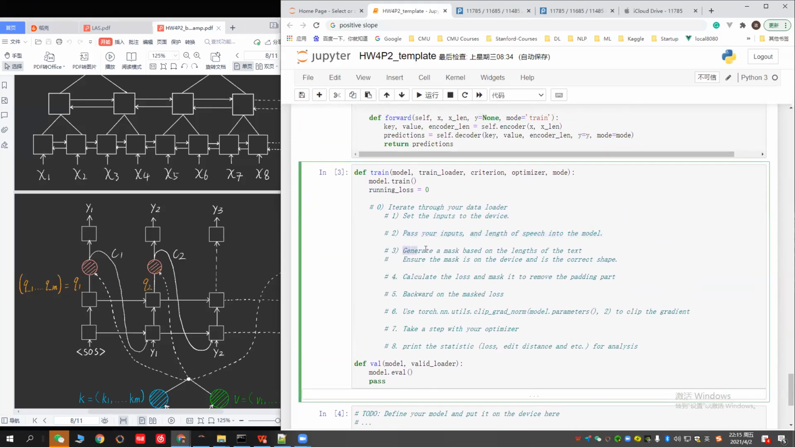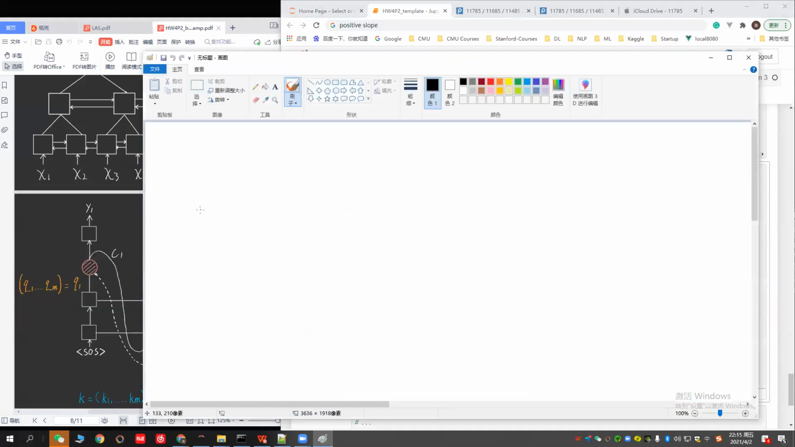And then you need to generate a mask based on the lens of your text. So why do we need a mask? Your inputs might have different lens because you pad them with zero. So the loss you calculate using this data is not accurate. You need a mask to mask out all of this padding, and then use the remaining real data to calculate the loss. All right, I hope this makes sense.